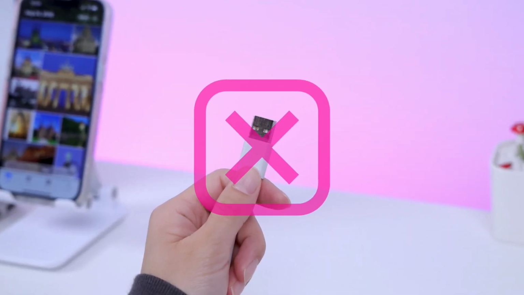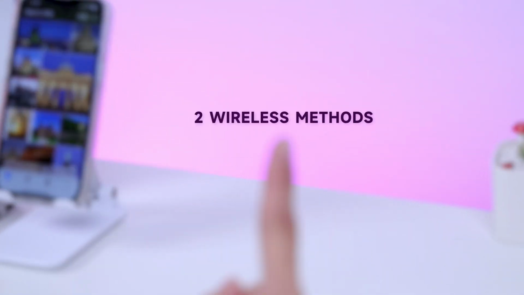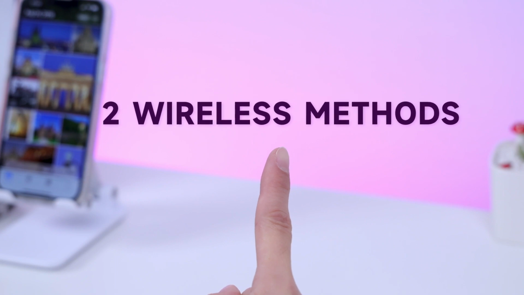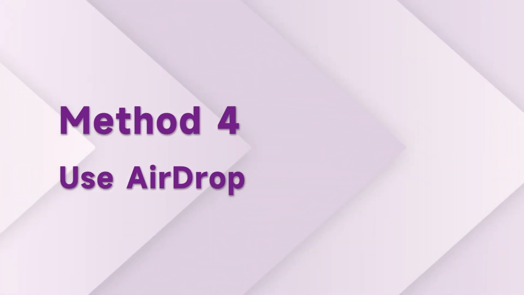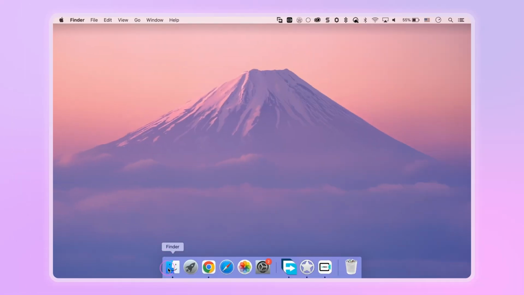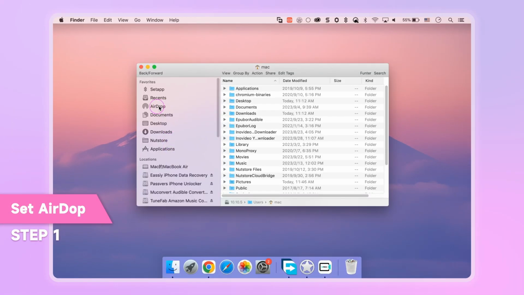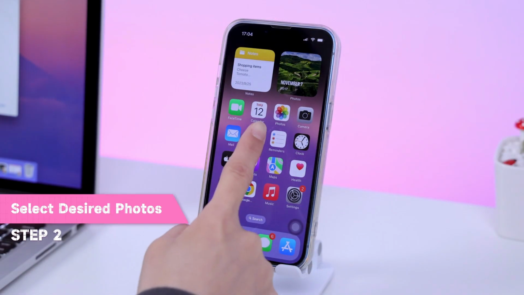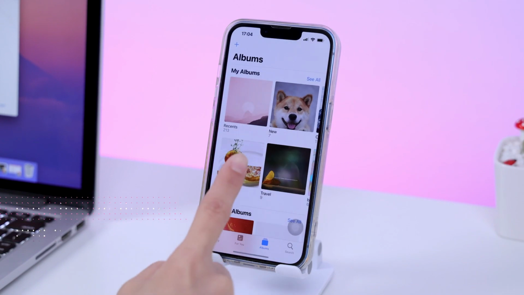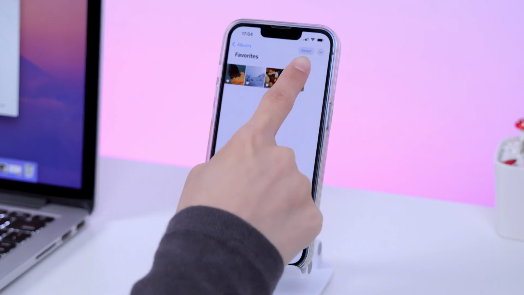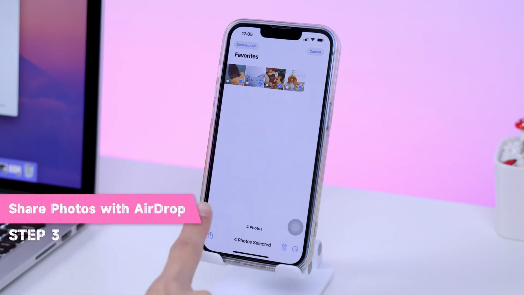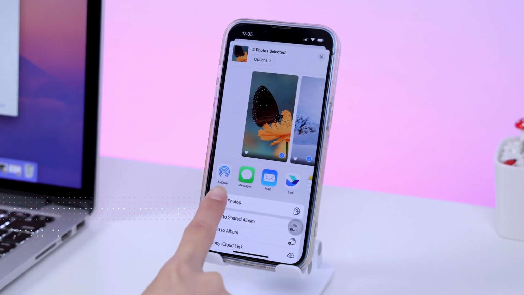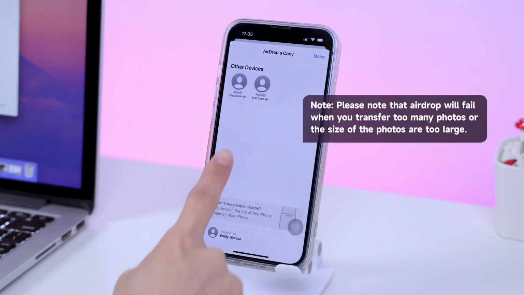If you find yourself without a USB cable, don't worry. There are still wireless options. Set your AirDrop on Mac to Everyone first. Open the Photos app on your iPhone and select the photos you want to transfer. Tap the Share button and choose your Mac from the AirDrop options.